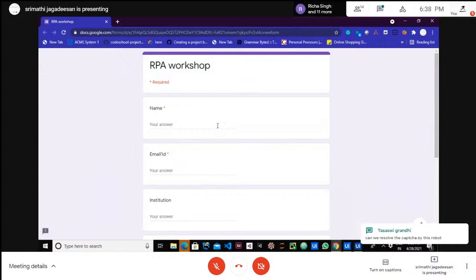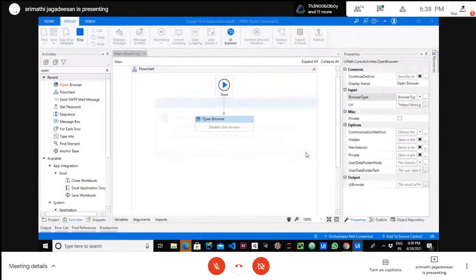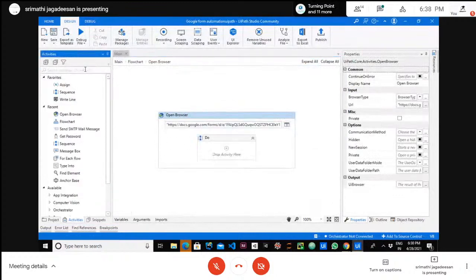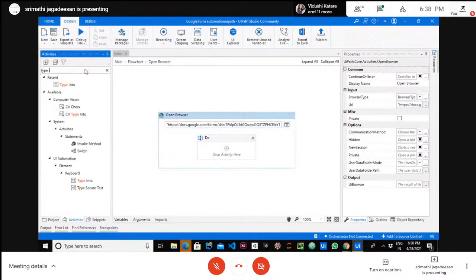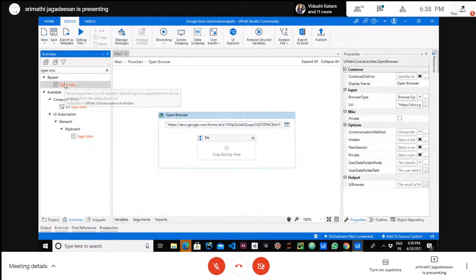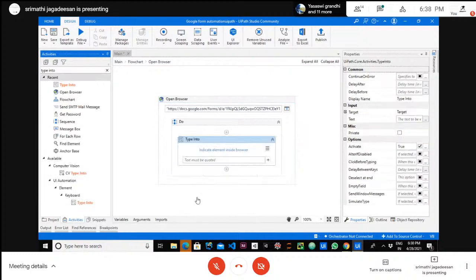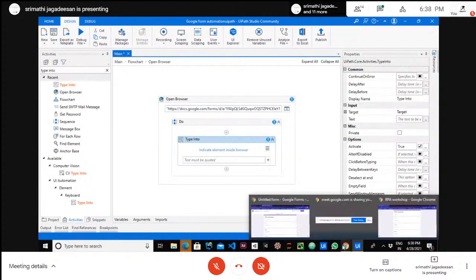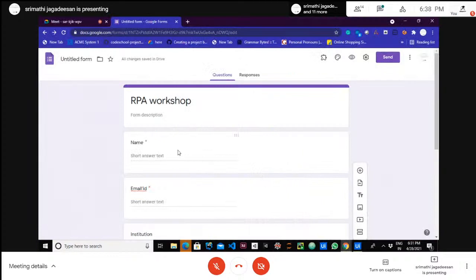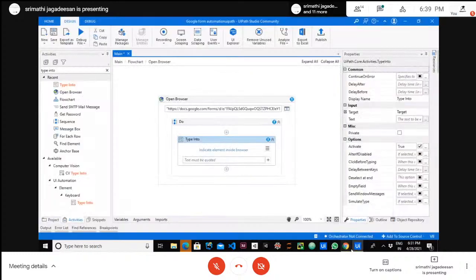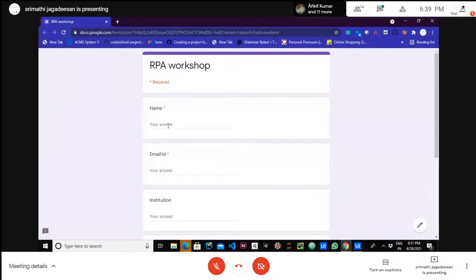So the thing is that we have to give the name, email ID, and institution name here. For that, let me tell you, just follow these steps. Search for type into, and just drag and drop it under do activity. Type into is for typing something in this empty field.